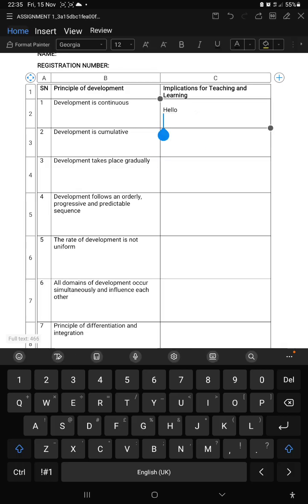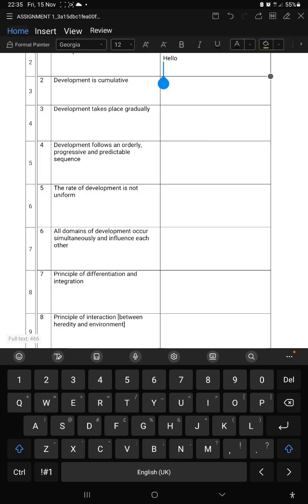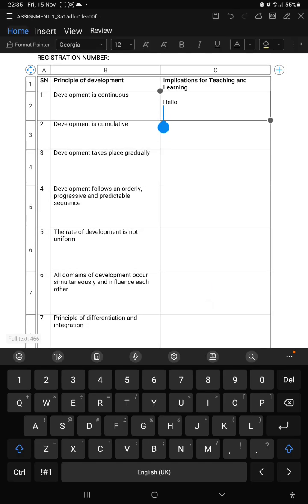Okay, definitely you are not going to say hello. You are going to write something which is explaining how development is continuous, or the implications for teaching and learning. That if development is continuous, what is the implication of that to teaching and learning? So what is the implication of development being continuous to teaching and learning?